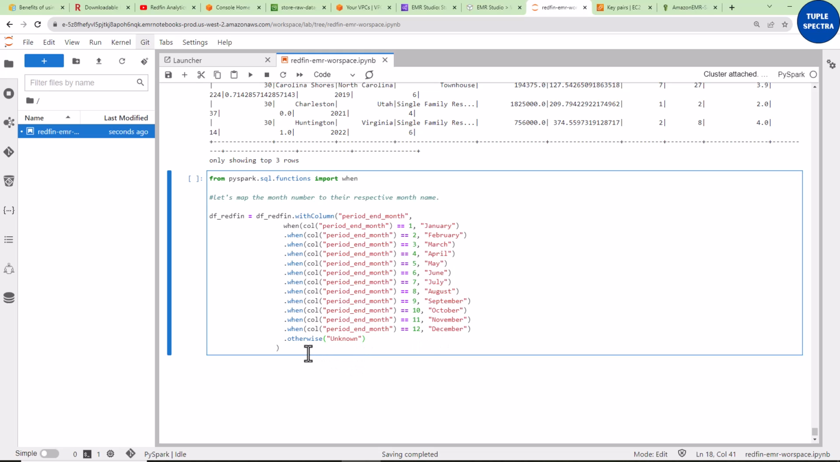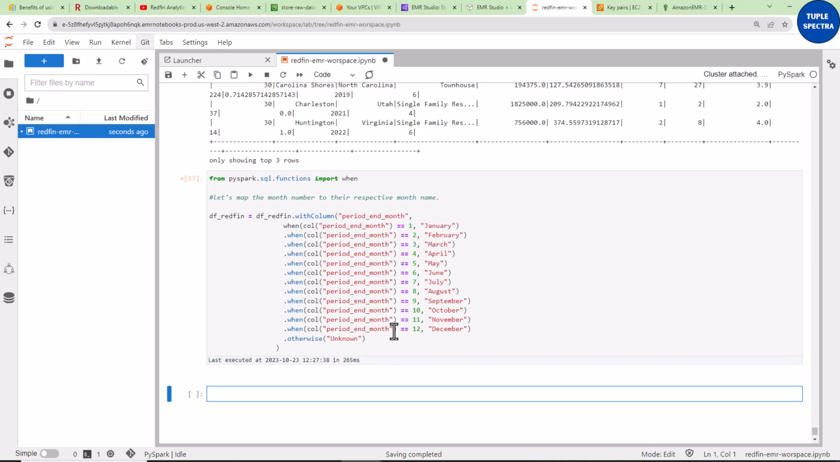Okay, so now if we run this right now, very good, we have executed that. And then what we can do is, let us take a look at the data with show.